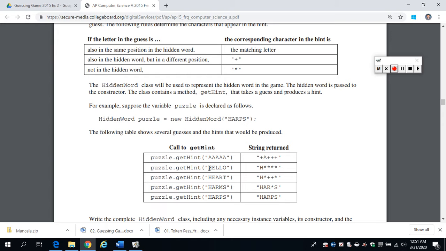So here's another one. Let's say I guess hello. So it looks like H is in harps and in the same position, so I'll unveil the H, but ELLO, none of those letters are inside harps, so I'm going to replace those with just the asterisk or star key.